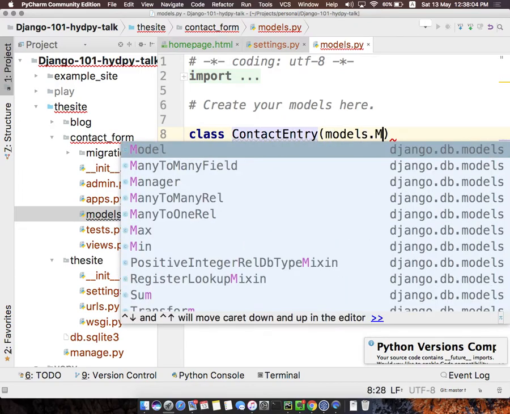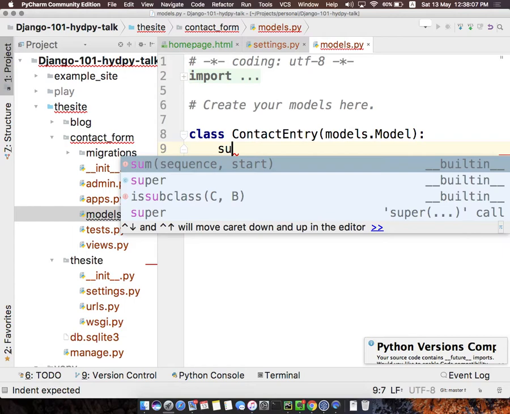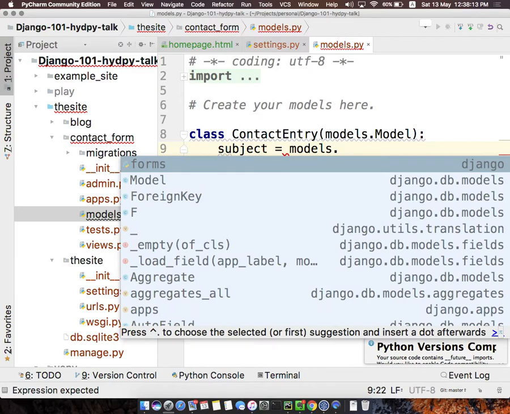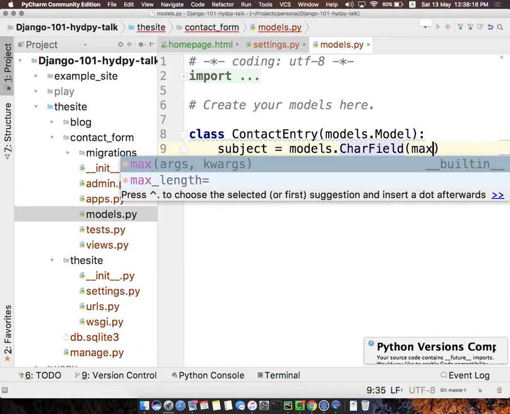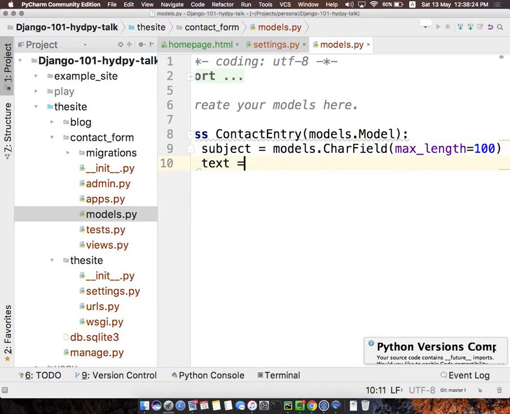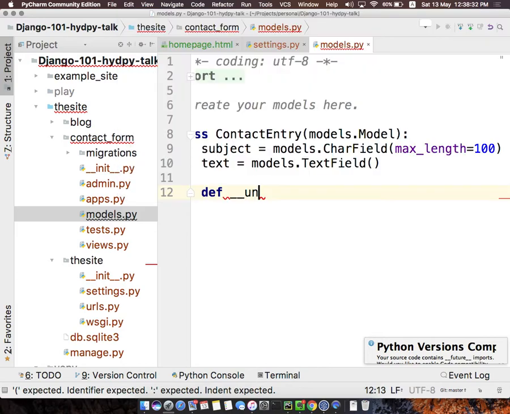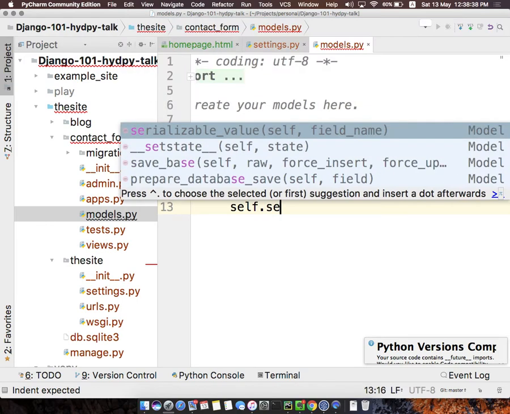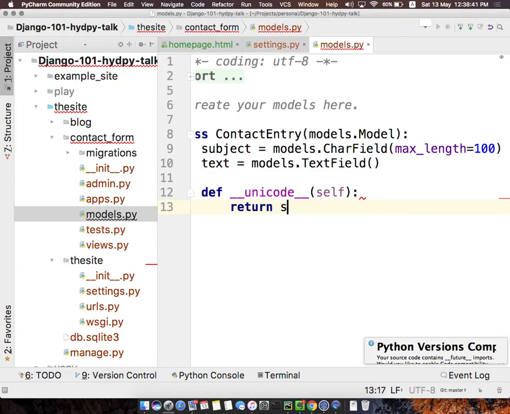Contact entry, models.Model. Let's say subject is equal to models.CharField, and I want max length to be 100. Text is equal to models.TextField. They can write as much as they want to. And in admin, I want to see the subject as a title text.